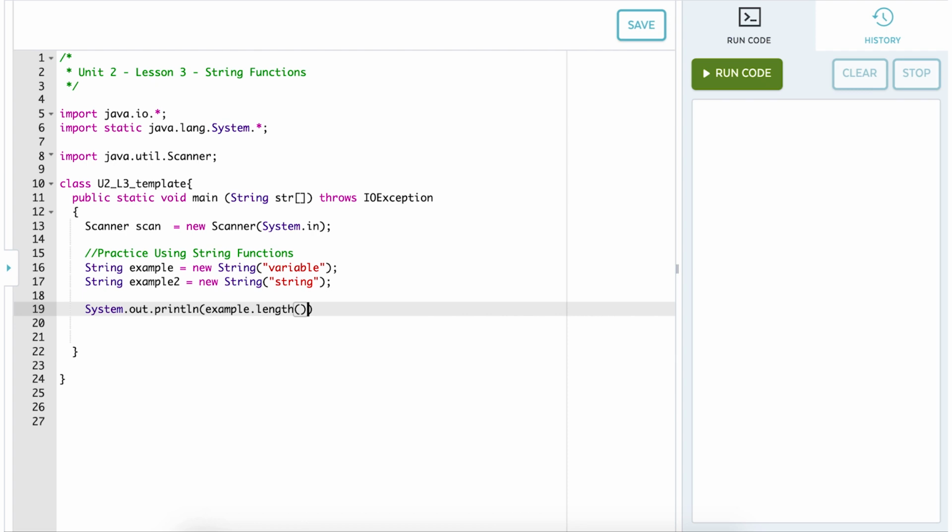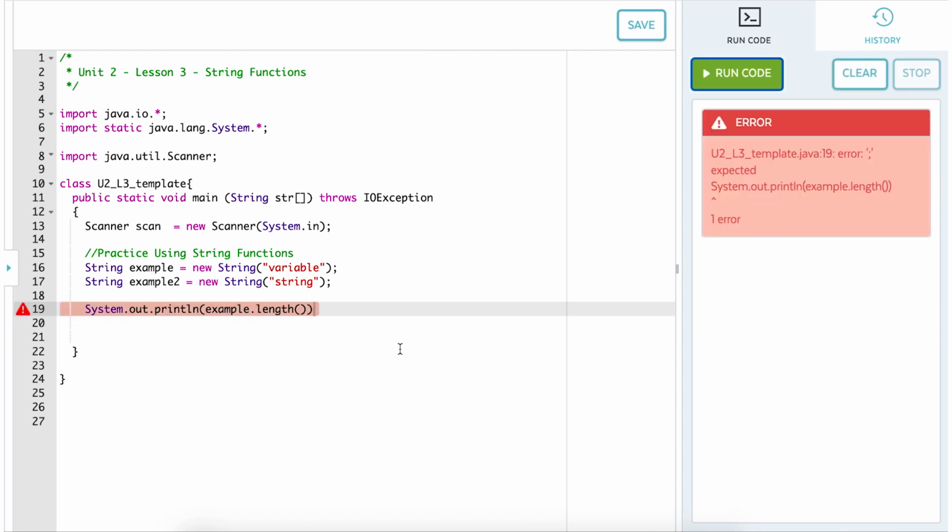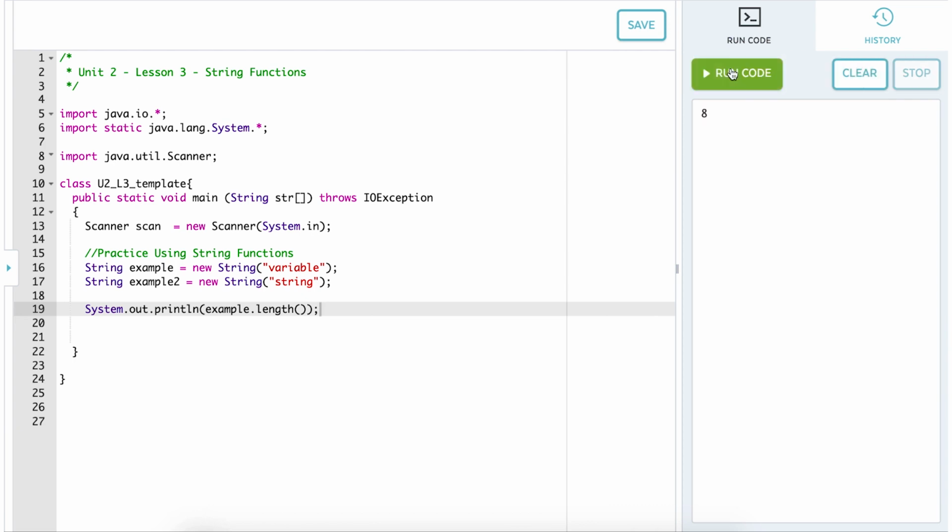And so if we print out example.length, that should be telling us how many characters are in the word variable. If we run this, you see I've made a mistake here. Can never forget to have semicolons on the end of your statements. Now, if I've done everything correctly this time, we do in fact get a printout of 8.